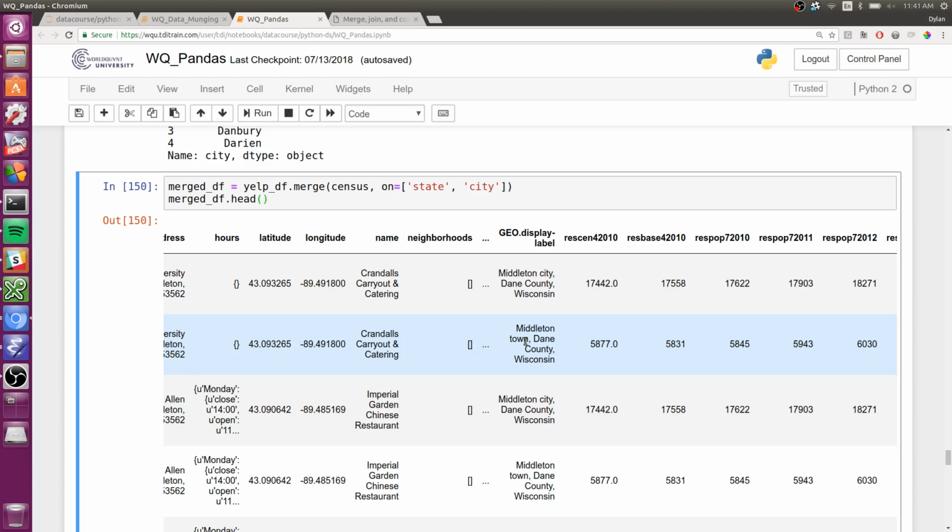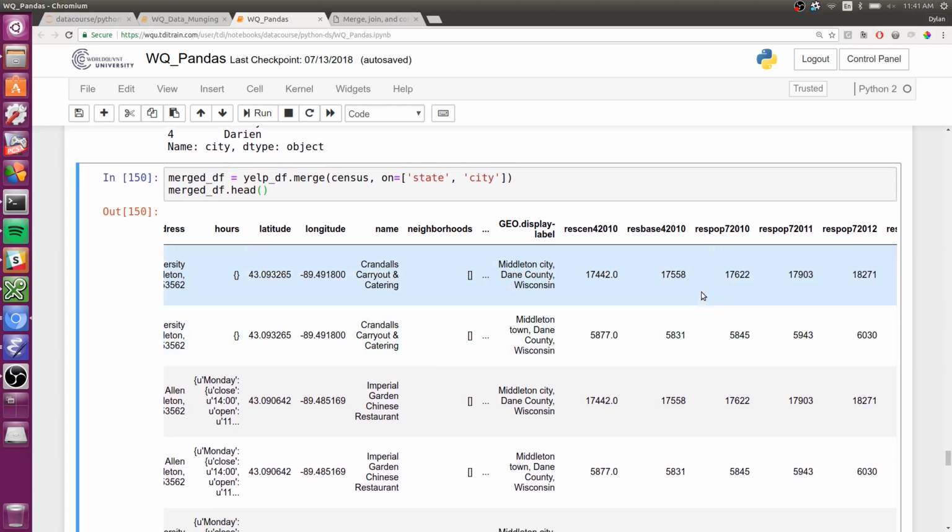So this is something I hadn't noticed before. This is actually the first time I've noticed this. But it's something to be careful about. If you get multiple matches, you might duplicate data that you are not planning to duplicate. The census data is different, but the Yelp data is the same.